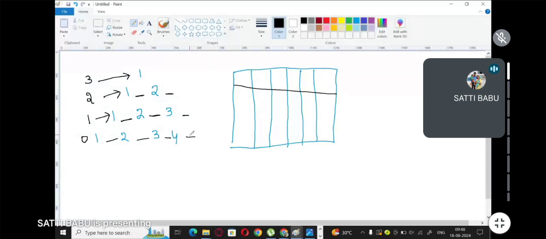So can anyone tell what the expected code for this is? Did you get it? Yes, sir. How many lines? What is the first for loop? 5 lines. How many lines?